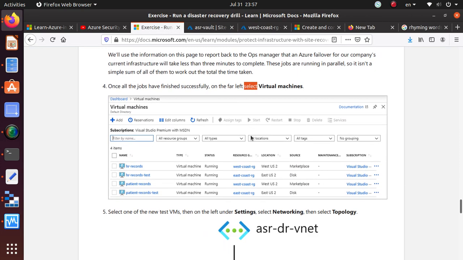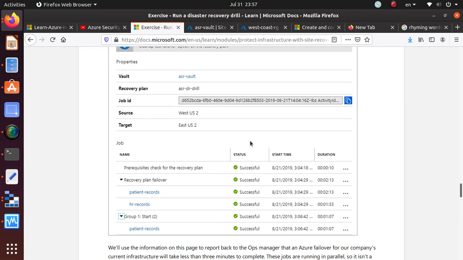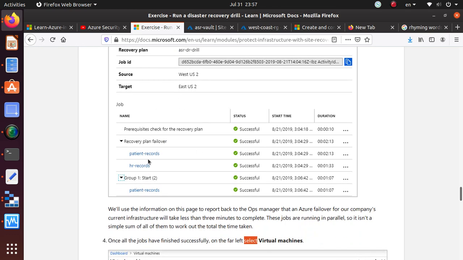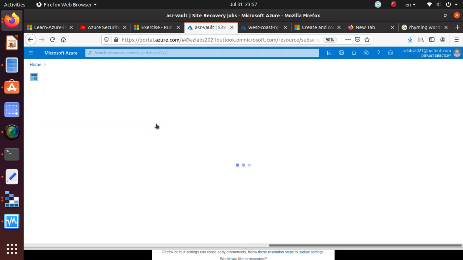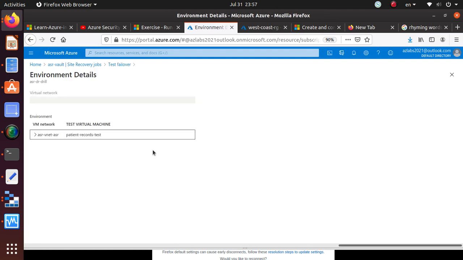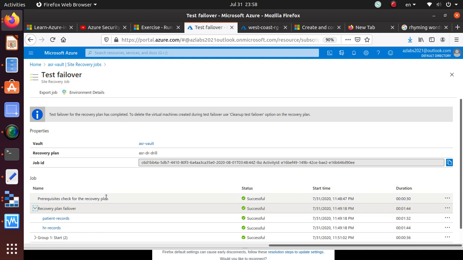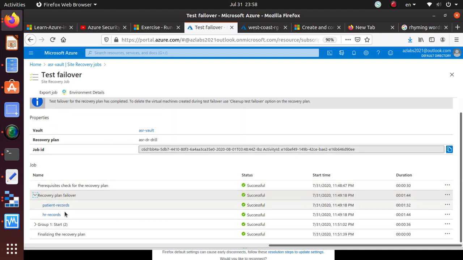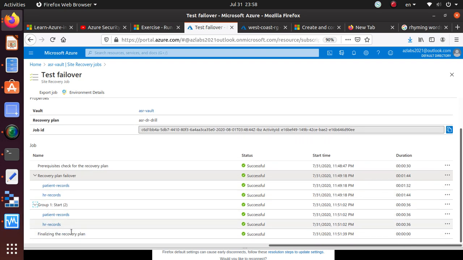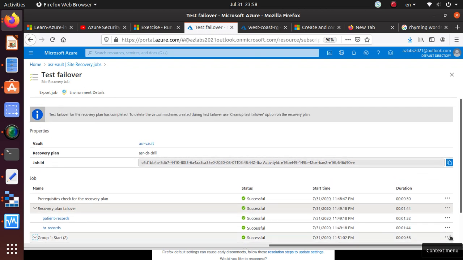Okay, let's see what else we need to do. If you want to look more into this job, you can click on it, and you should see that every single job is now successful. You can even drill down to this one, and it's going to give you the details about each individual machine, and the same thing over here. So everything looks good, everything is fine, our test failover is successful.